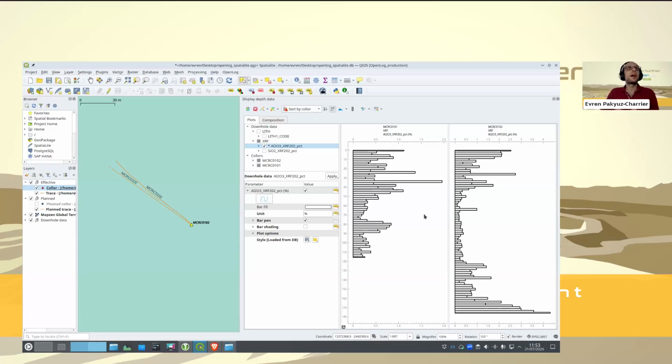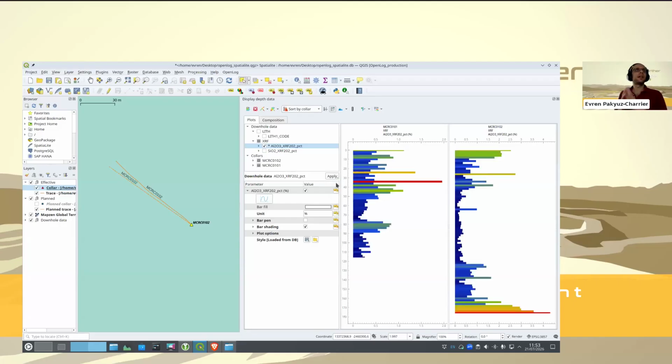But basically, you can have bar chart representation if you're more comfortable with that. And again, we also have bar shading and bar pen, which works exactly the same way. I like to remove the bar pen for my bar shading. You don't have to, but I personally like doing that. And let's say I'm just going to actually save that style to the database.